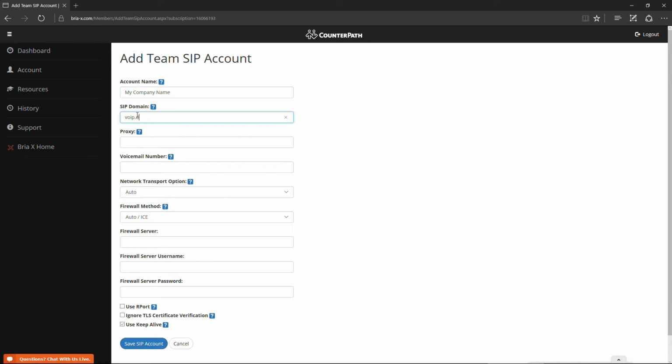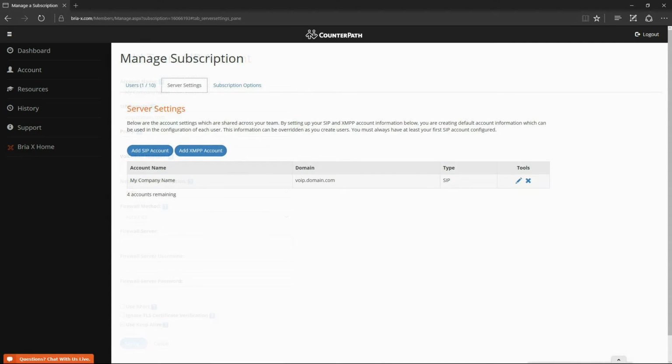Once you have added the server information, click the Update SIP Account button to save what you've entered. That will return you to the main server settings screen, where you can view information on each SIP server that you have set up. It's important to note that for all users you have that connect to the same SIP server, only a single server entry is required.